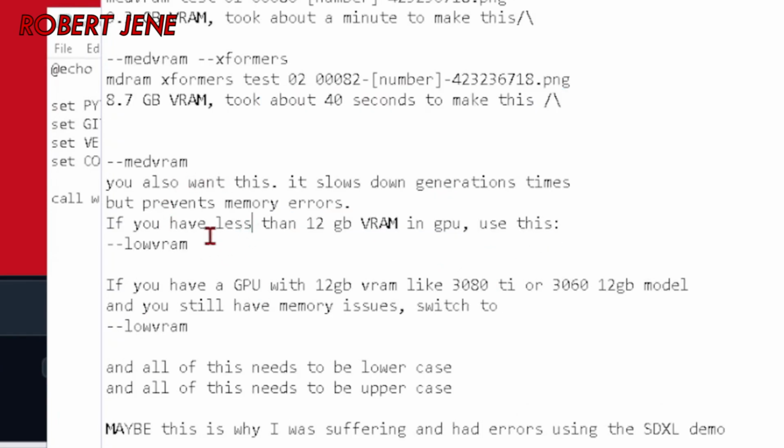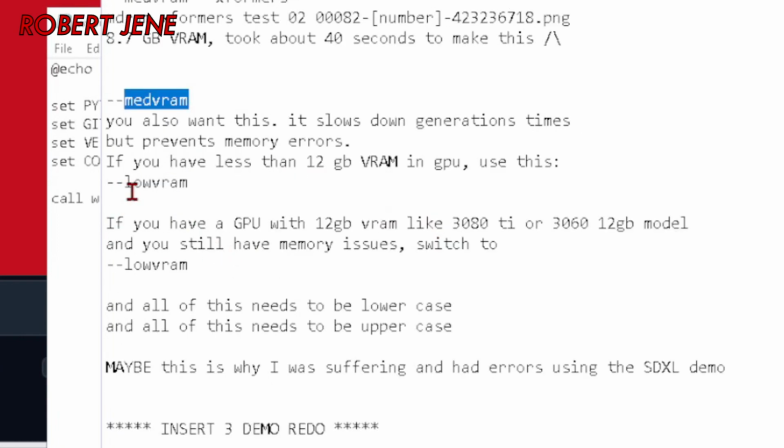Even on my 3090, in order to get images to generate, I had to use MED VRAM. But on my 3080 Ti on my other computer, I had to use low VRAM just to get it to generate. So I recommend using that if you have an 8 gigabyte VRAM card and see if you can get stuff to work.